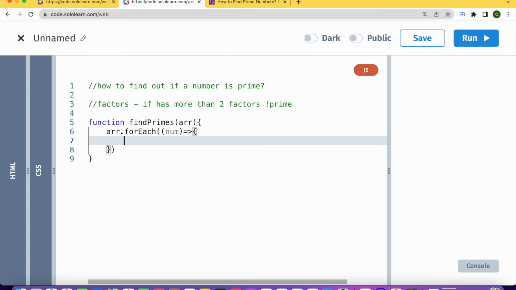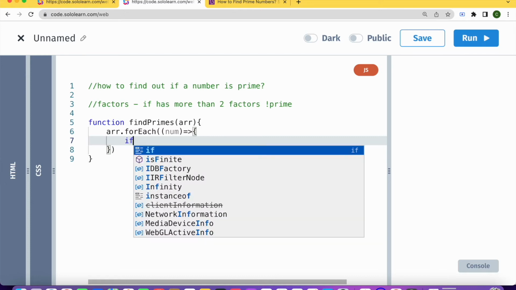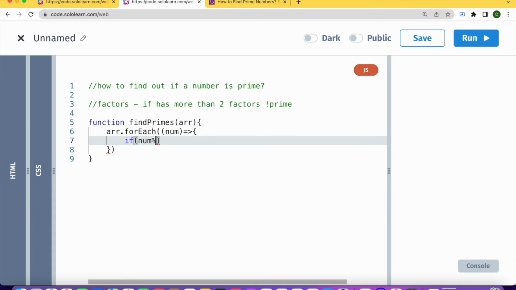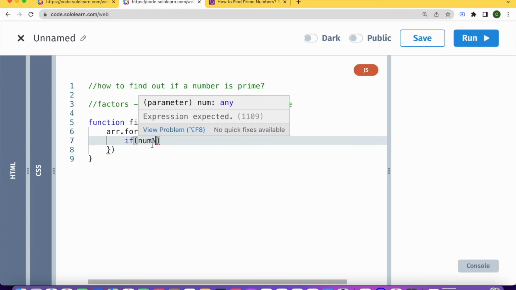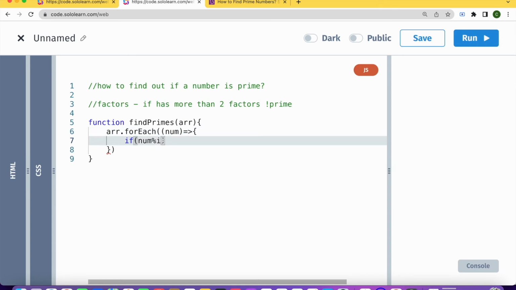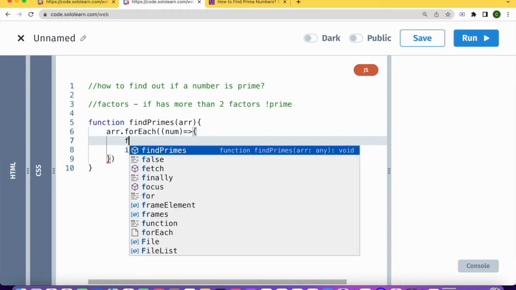Okay, so what we're going to do is, if num divided by, okay, so now basically we need to create another loop, okay, because this over here is going to need to be a certain number, i, and this i is going to be all the numbers that are smaller than the number in the array. So let's create a little for loop here.